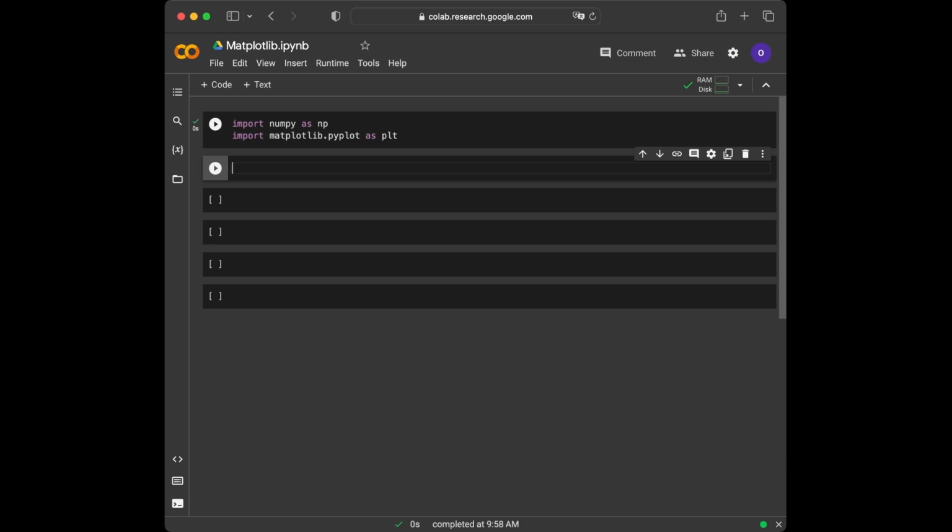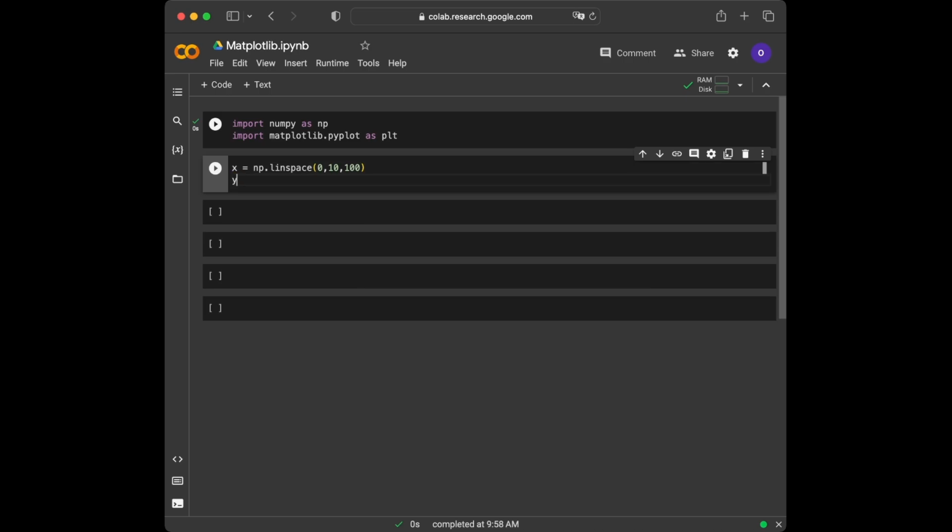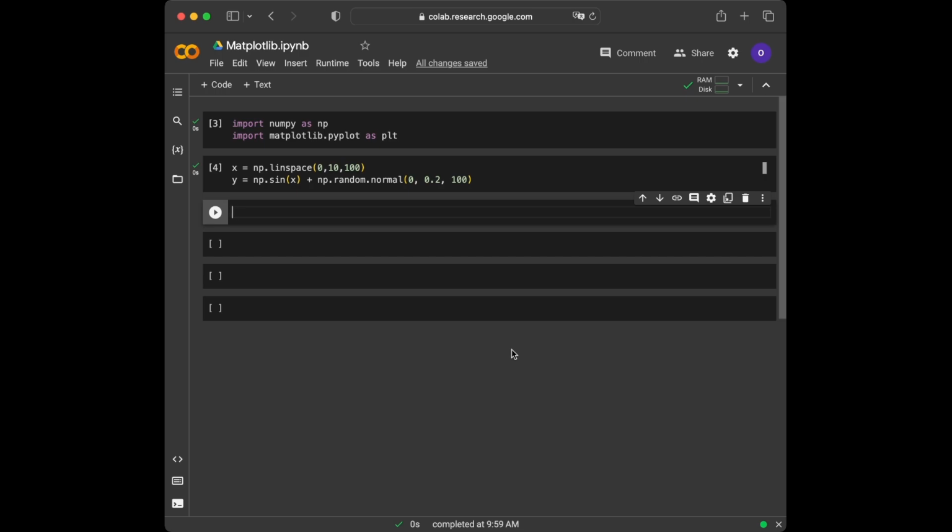With our libraries in place, let's proceed to generating a dataset that we'll use for our plotting examples. I'm going to use some NumPy methods for this operation. Firstly, let's start by creating our X. And now we are going to create our Y here. We now have our dataset ready. It consists of 100 data points, evenly spaced from 0 to 10 with some added noise.